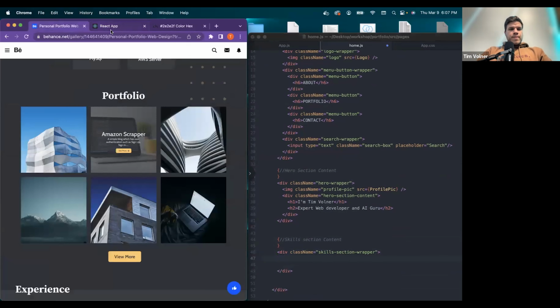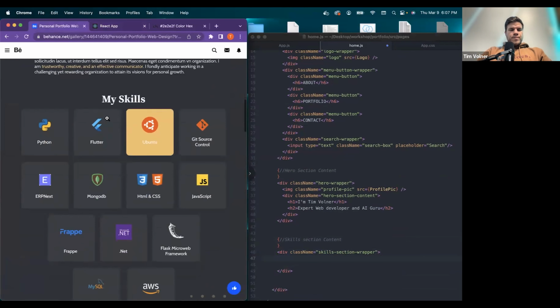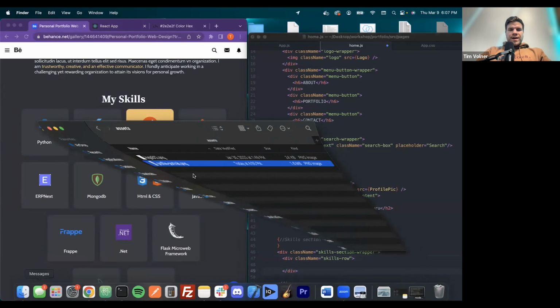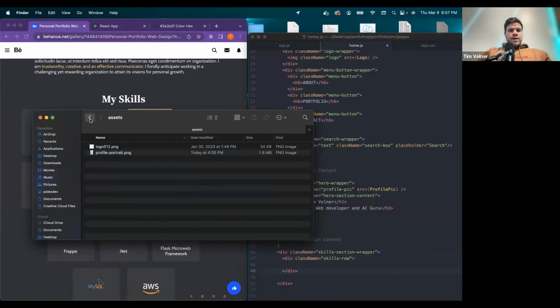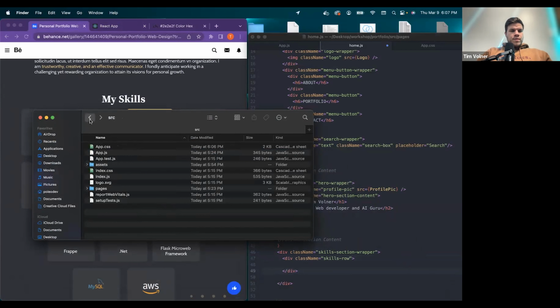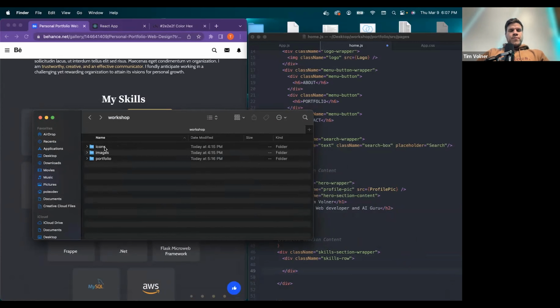And let's take a look here. So we want basically a couple of rows of 4 icons. So we're going to do a div with a class name of skills row. Now, let me see how many icons. I think I only have about 7 icons picked out. So 1, 2, 3, 4, 5, 6, 7. Yeah, so we're going to do a row of 4 and a row of 3.